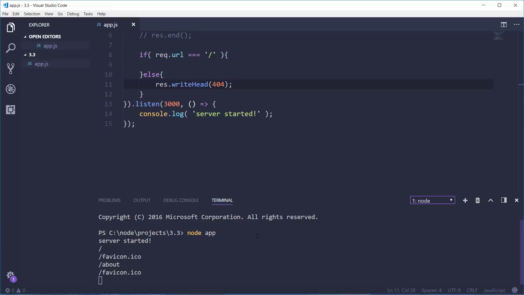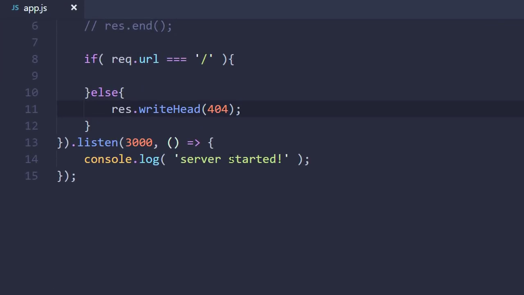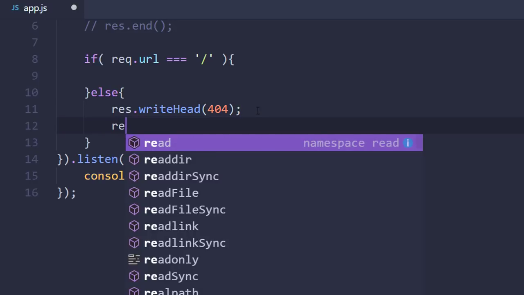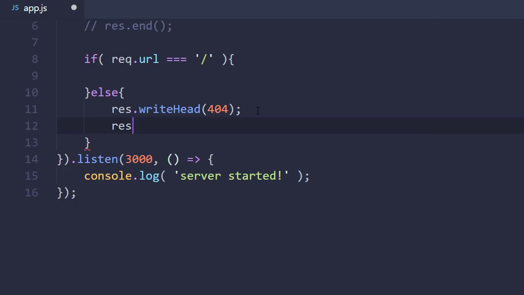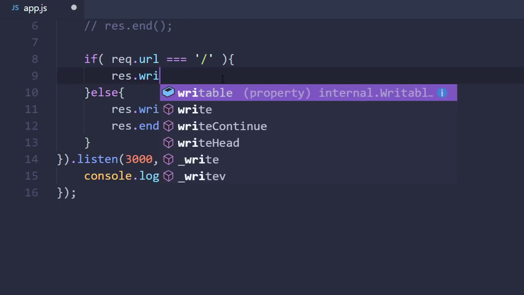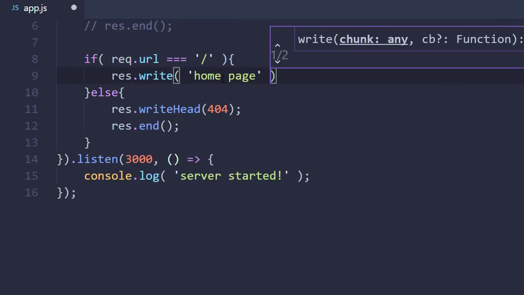Back inside the script, you should now have a better understanding of what this line does. All we're doing is providing additional information to the browser to let them know about the request. We're basically telling the browser that the URL they're looking for doesn't exist. Right after this, I'm going to call the res.end function to end the request. Then, inside the first conditional, I'm going to use the res.write function with the message of homepage and close the response afterwards too.